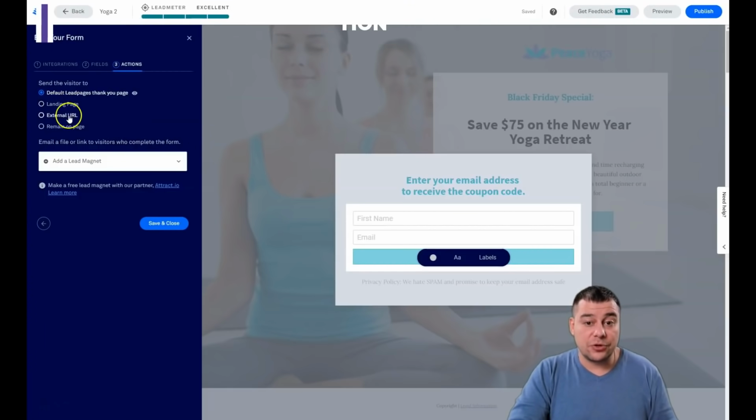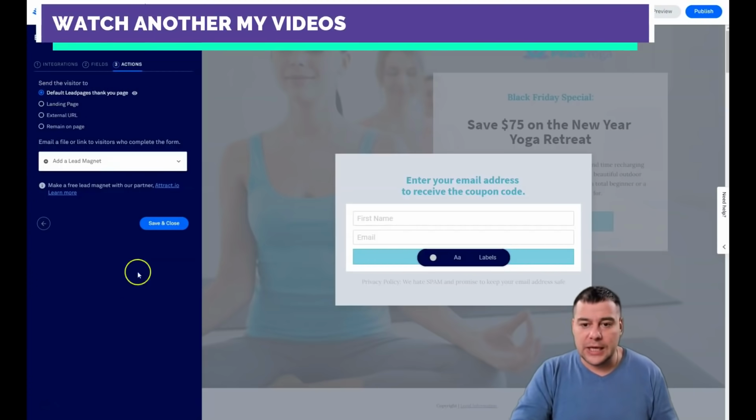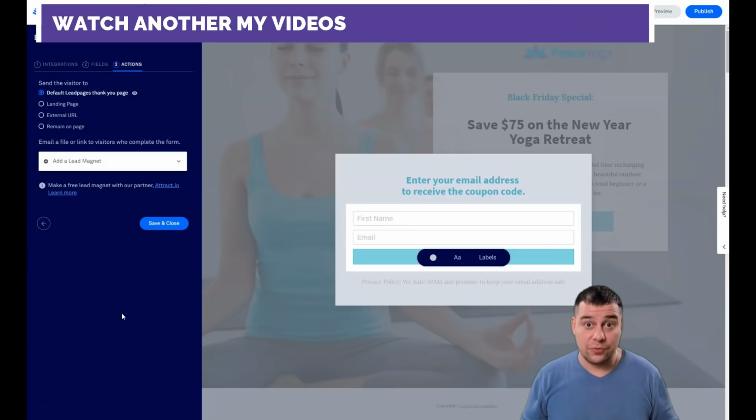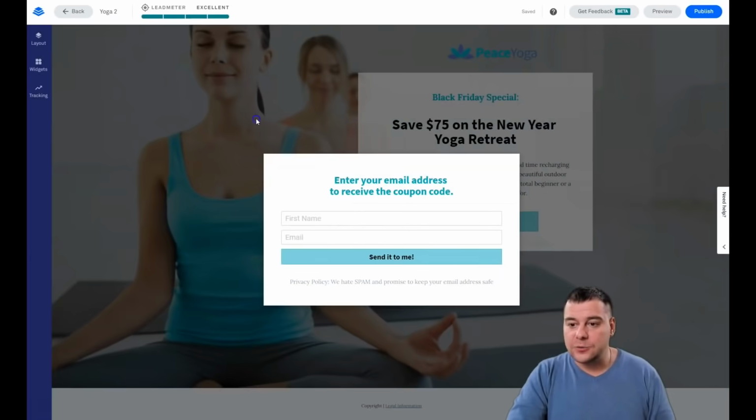The options are the landing page, external URL, or remaining page. External URL is if you're selling something and you're making an upsell or cross-sell, and this information will be handy if you're familiar with internet marketing. If you're not, it's enough to use the default Leadpages thank you page, and that's it. Somebody fulfilled the form, and it says thank you so much, our manager will contact you as soon as possible, for example. And that's pretty much it, guys.